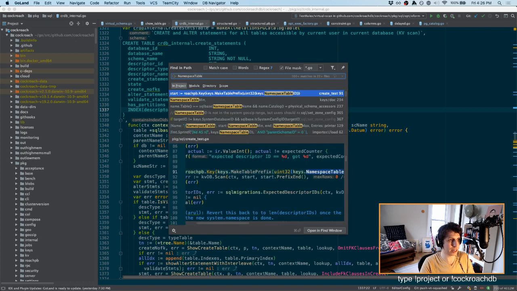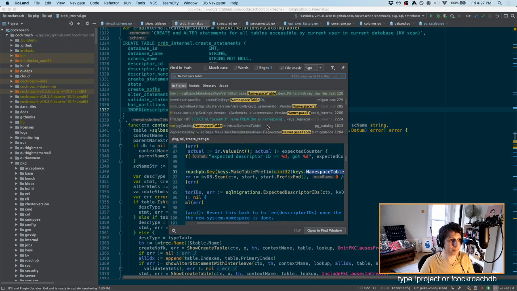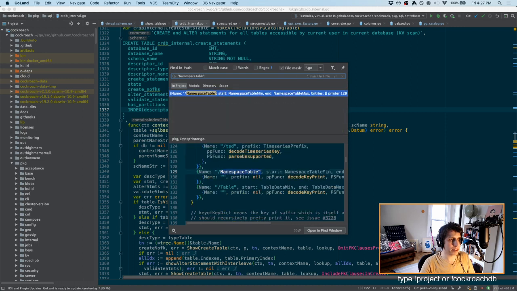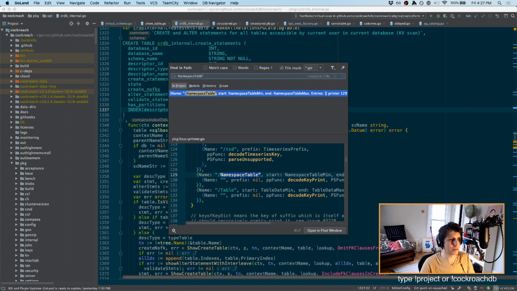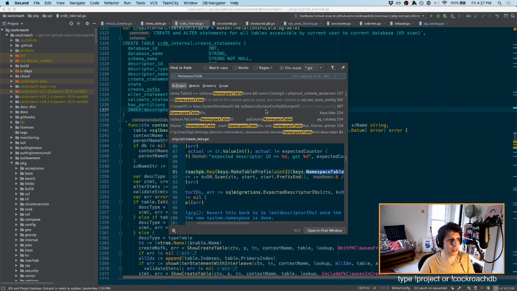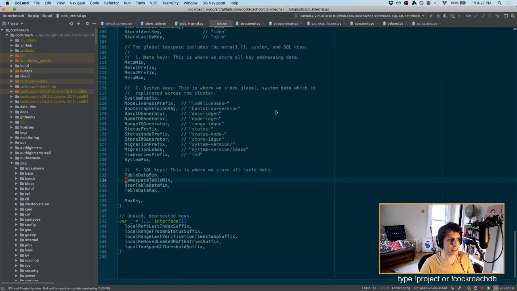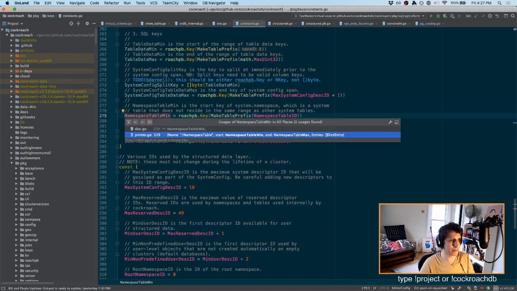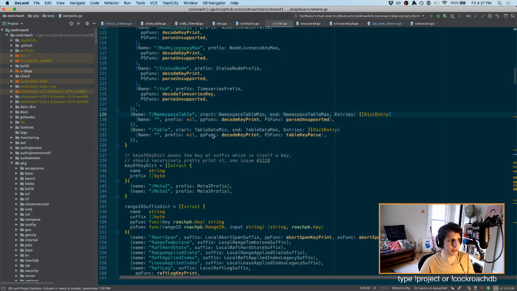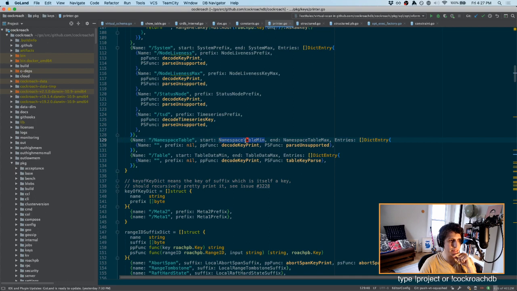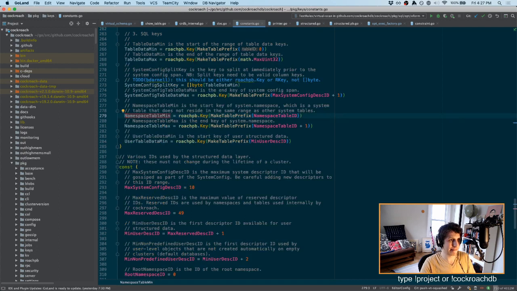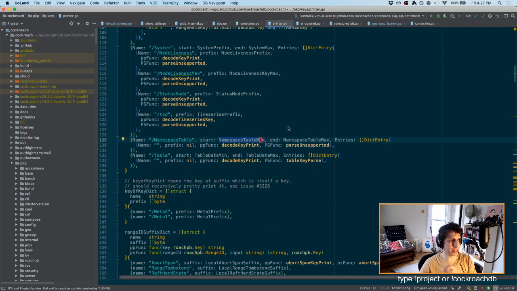Namespace table. Where does this get pretty printed? Where is that happening? Probably there's some quotes around it, right? No? Where the heck does this thing? It's got to be in some kind of keys package thing. Printer, here we go. Okay, so if you see namespace table min, namespace table max, you print out some special stuff.